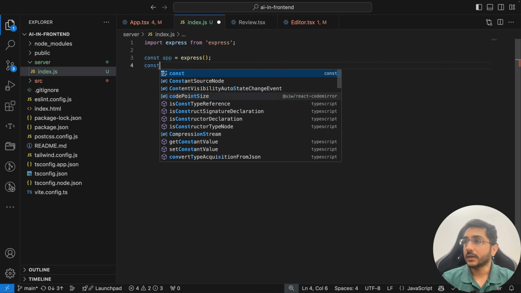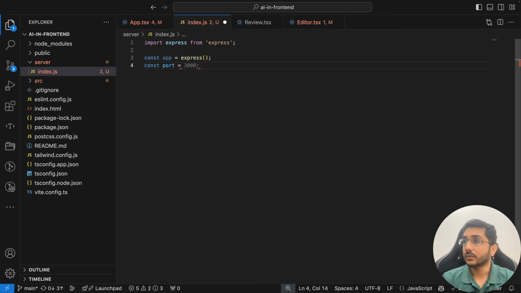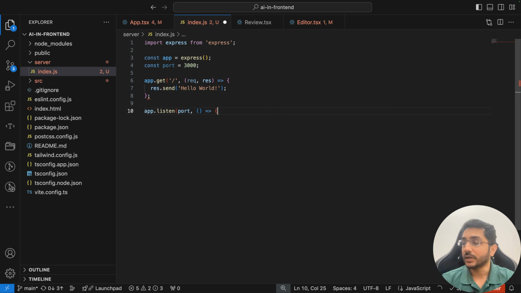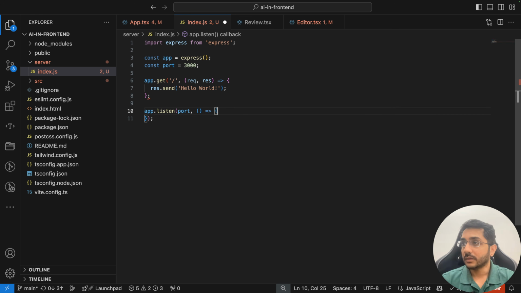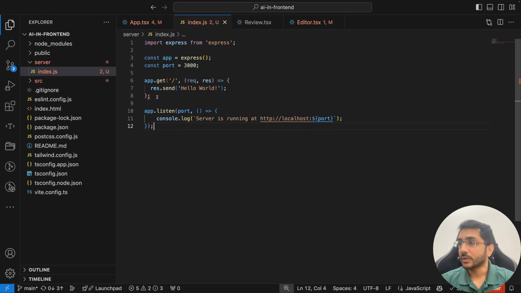We can say port is 3000. The AI in itself, the Copilot, is already pre-filling a lot of things for me, and we can say app.listen port inside this, and we can have "server is running on this localhost".